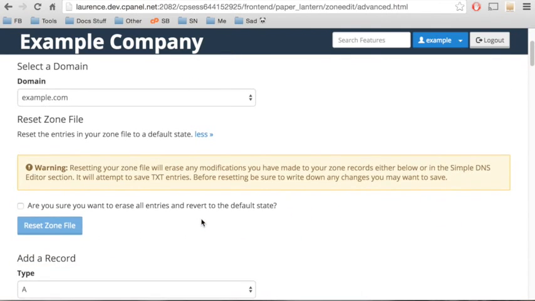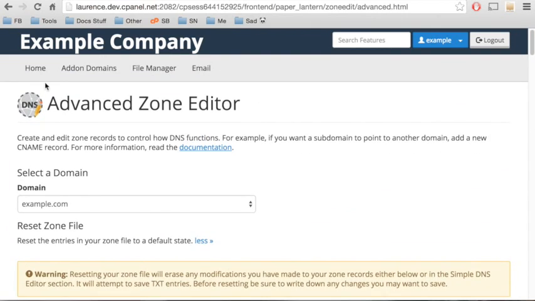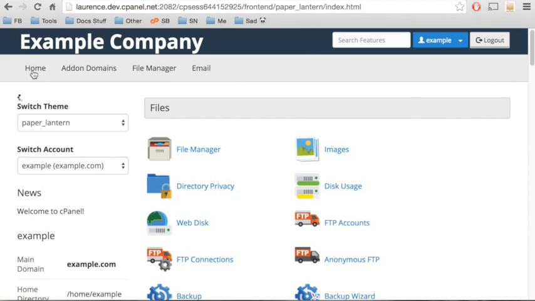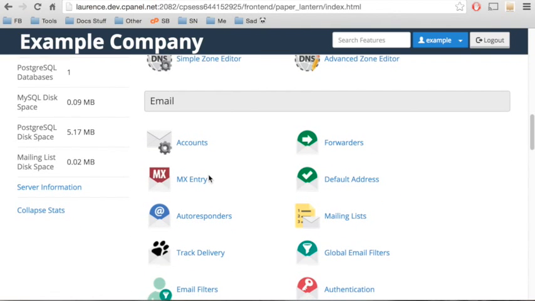Read that warning carefully. This may break any custom records that you had before you made any changes, so make sure that you know what you're doing. Then select the checkbox and click Reset Zone File. I think I'll just let my system administrator fix things. What about MX records? Well, let's click on Home and then scroll down to Email and click MX Entry.